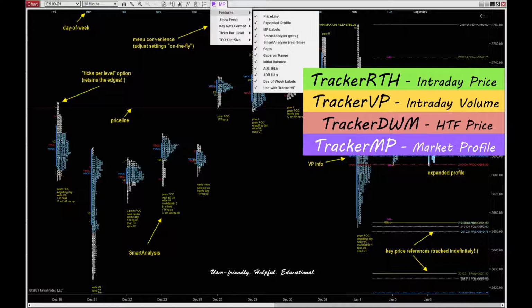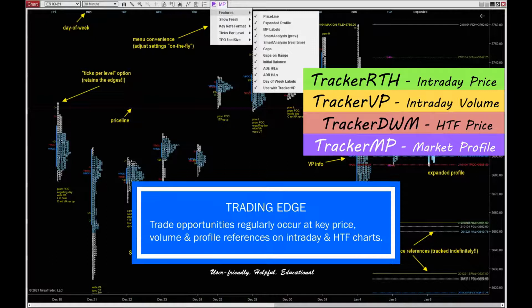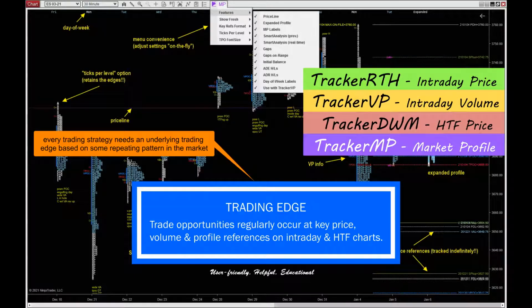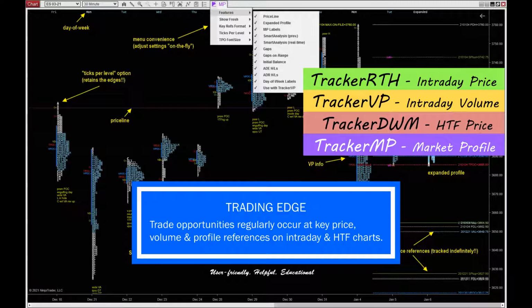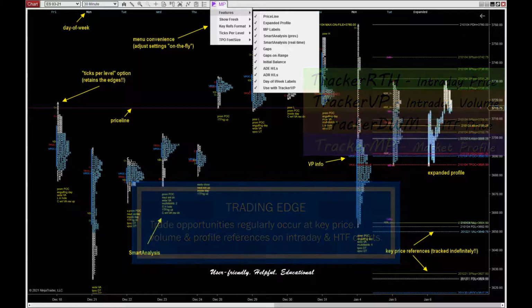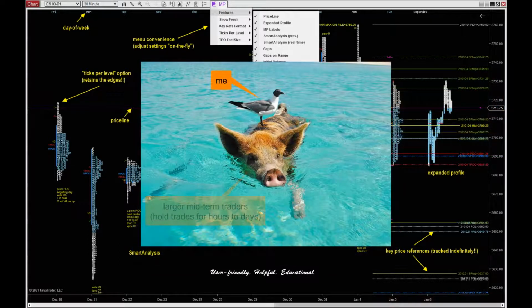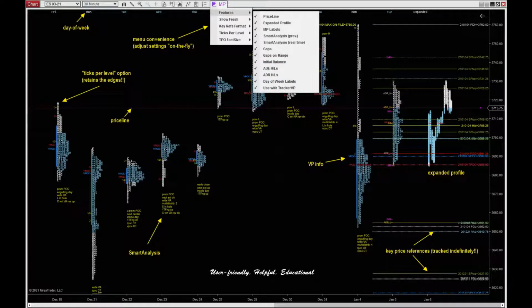These indicators reflect our day trading edge, which is based on the following premise. Excellent trade opportunities regularly present themselves at key price, volume, and profile references that can be seen on intraday and higher timeframe charts. Each indicator focuses on tracking a different subset of references. I want to piggyback my day trades onto the larger traders that tend to hold trades for hours to days, as opposed to scalpers that hold for only seconds up to a few minutes. Later in the video, I show examples of my trading edge in action.